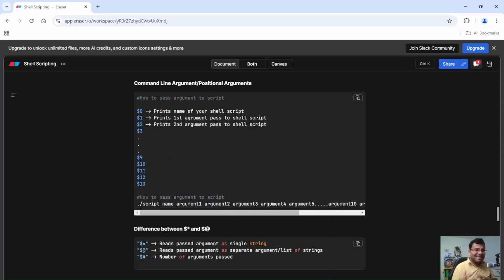Let's talk about the command line argument, why we need it. There would be a scenario where you are passing a date as one of the arguments to the shell script and validating if today is a holiday or not. If it is not a holiday, then perform certain steps. If it is a holiday, then do not even perform the steps, exit from the shell script. So that's the scenario where we need a command line argument.